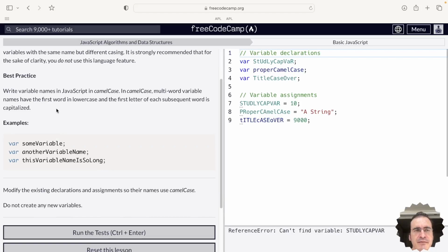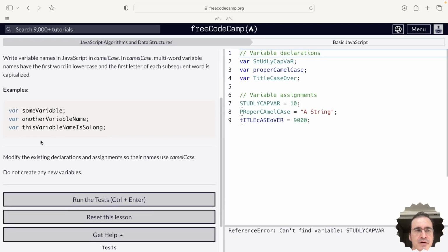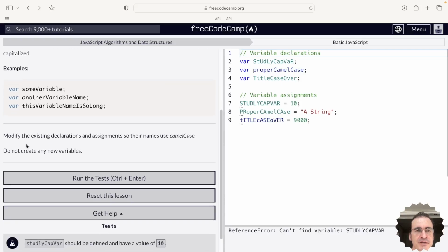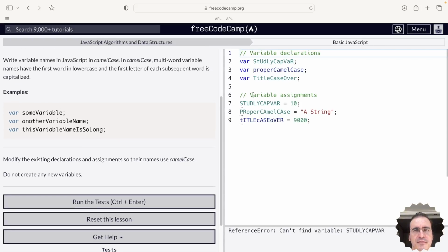Write variable names in JavaScript in camel case. In camel case, multiple word variable names have the first word in lowercase and the first letter of each subsequent word capitalized. Okay, we can see examples here of what they mean by camel case. Modify the existing declaration and assignment so that the names use camel case. Do not create any new variables.